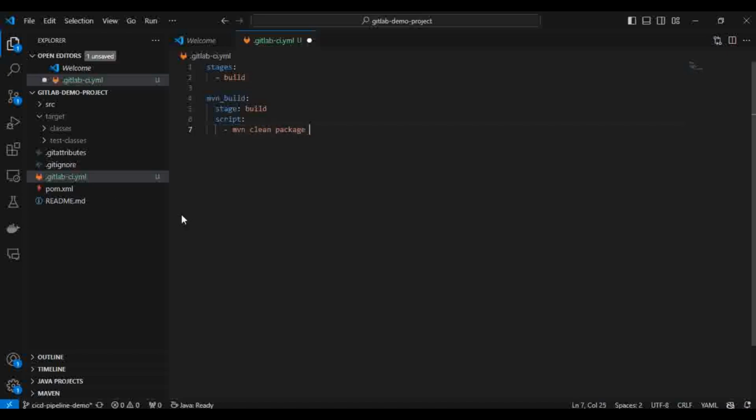There are unit test cases already there in the particular project, so I don't want to execute those unit test cases. So I'm just going to skip it, with the maven.test.skip equal to true. So I'm just going to skip the unit test cases, and I'm going to generate the artifact. And after this script, the artifact will be generated.